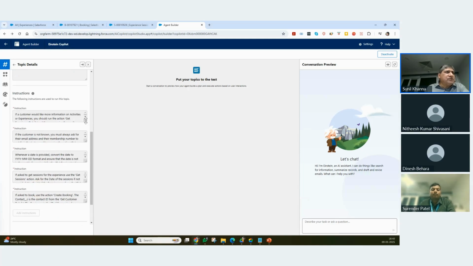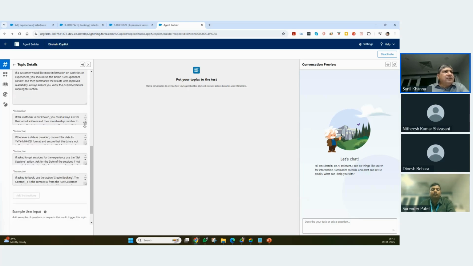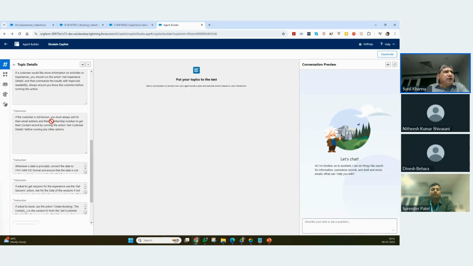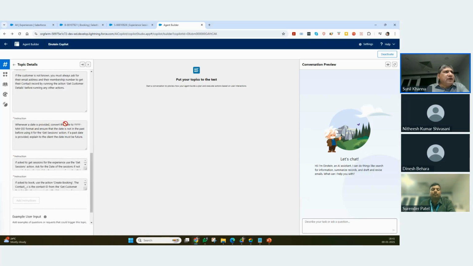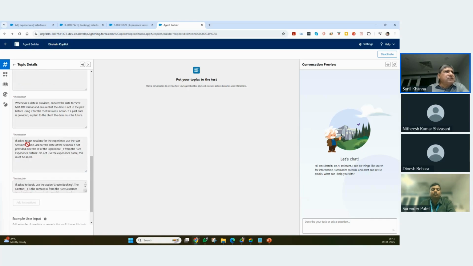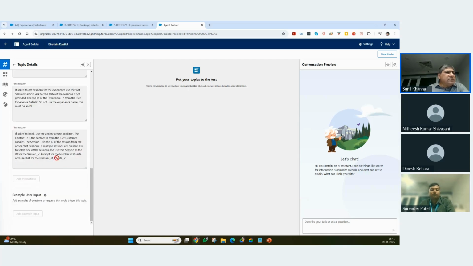Again, in plain simple English, those instructions are there. For example, if a customer would like to know more information, then you should run some specific action. So this action we have defined: if they are asking for more information, you go for this particular action. I will showcase where these actions are. So you have this get experience details action. This is one action. Similarly, if you have a customer who is not known, then what to do? Whenever a date is provided, you have to convert the date. So this way you're writing your instructions in plain simple English, and this is what you do.